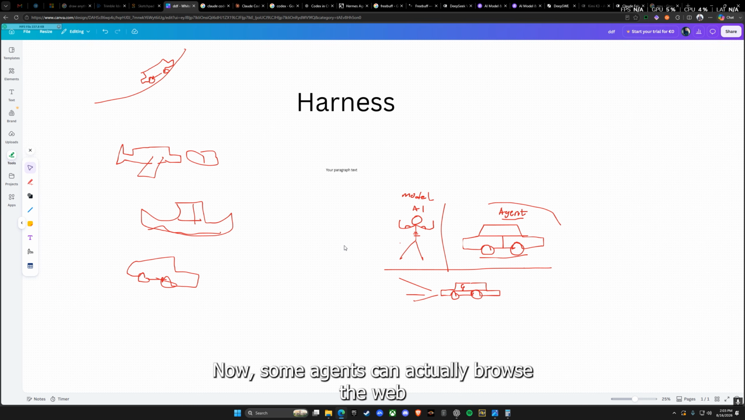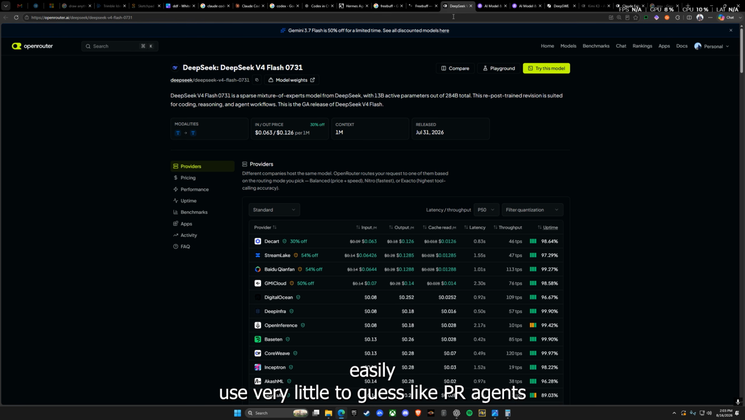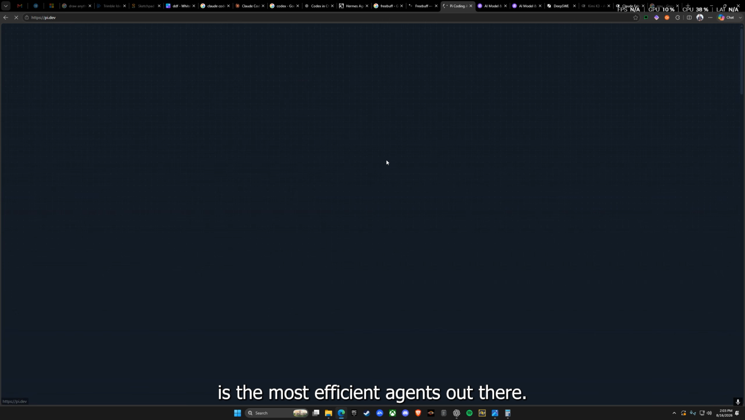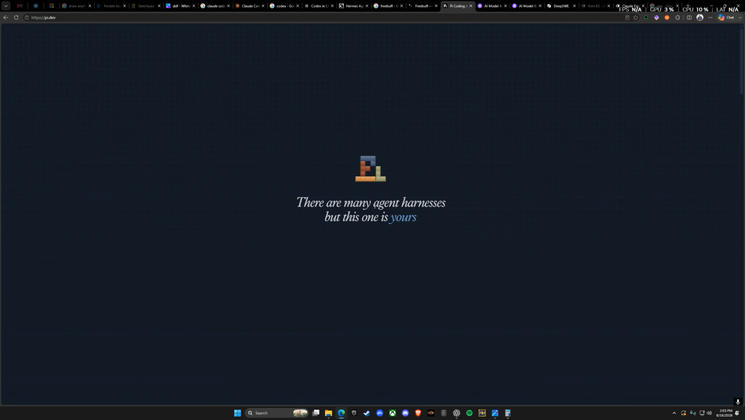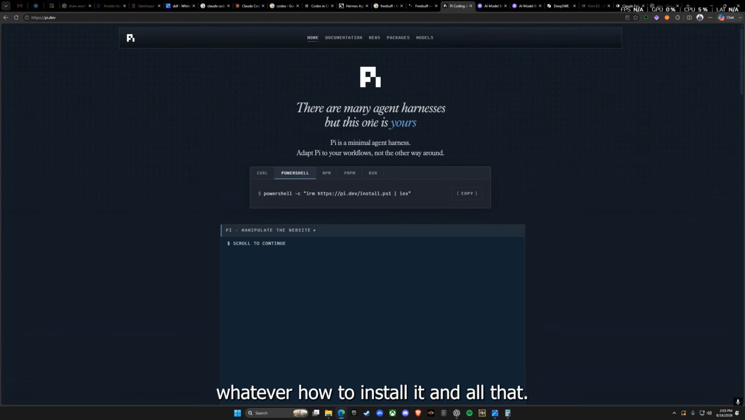Now, some agents can actually browse the web easily and use very little tokens, like Pi agent. This is the most efficient agent out there. But don't worry, I'll break them down for you, how to install it and all that.